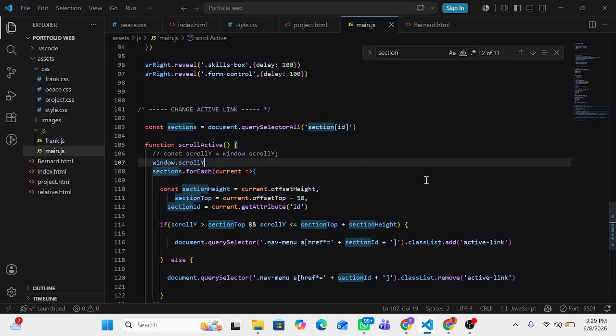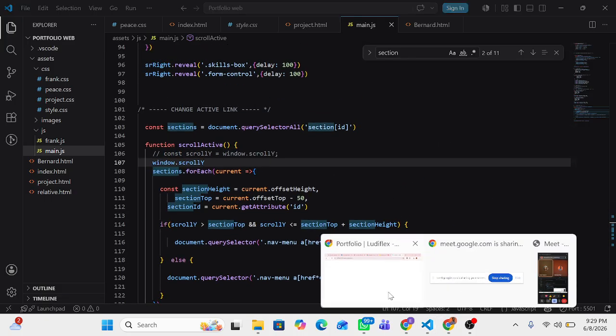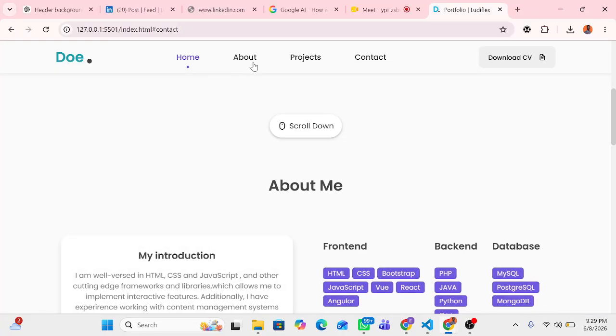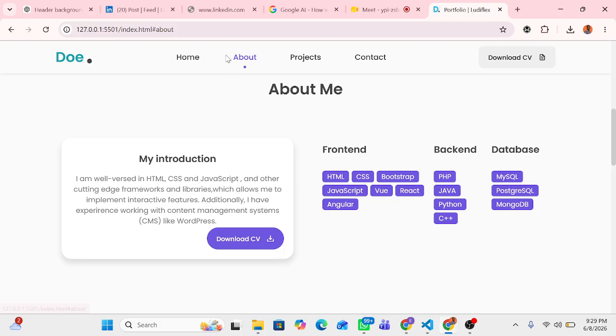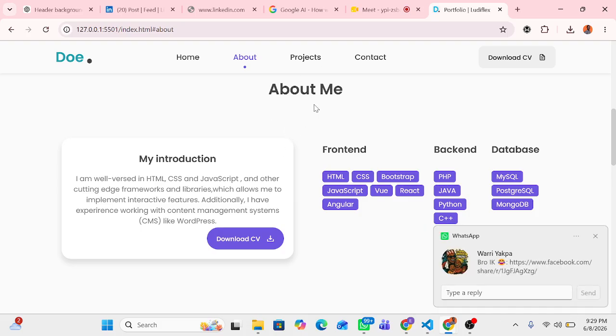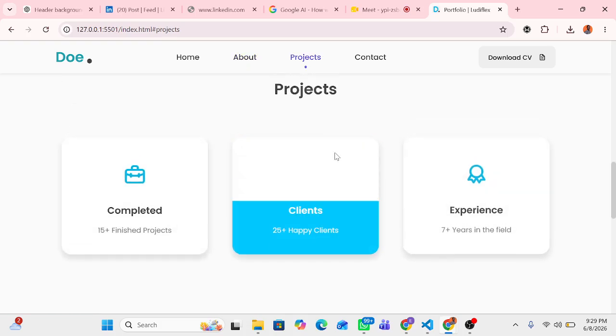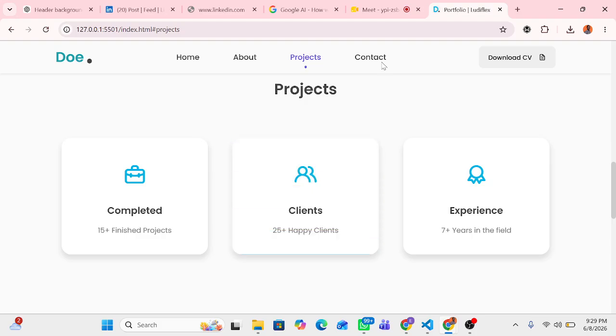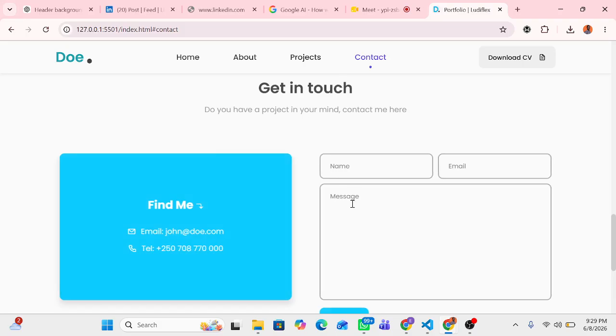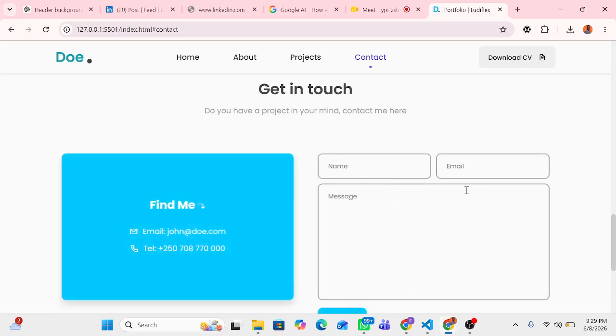So what is actually happening here? Let me just brief you. What is happening is that when they click on one of the navigation links, it will take them to that particular section that it belongs to. Project takes them to the project section, contact takes them to contact, and as you are taking them to contact, you are actually scrolling.